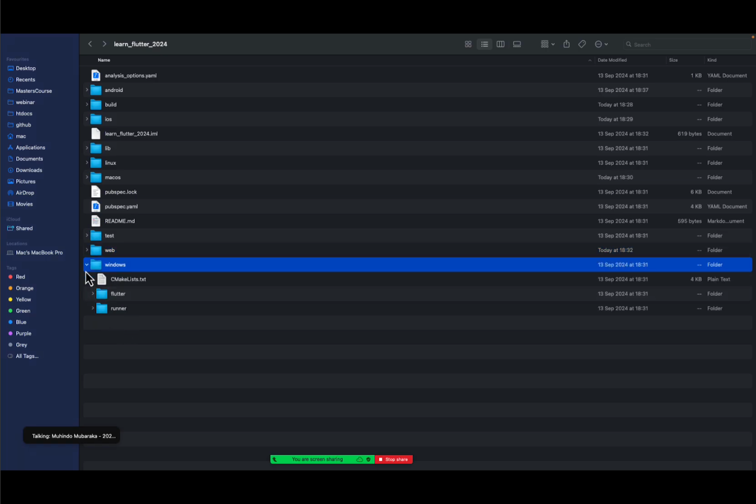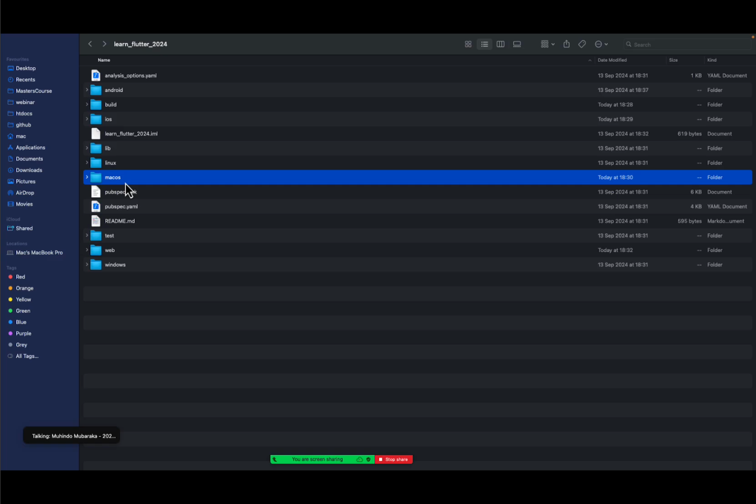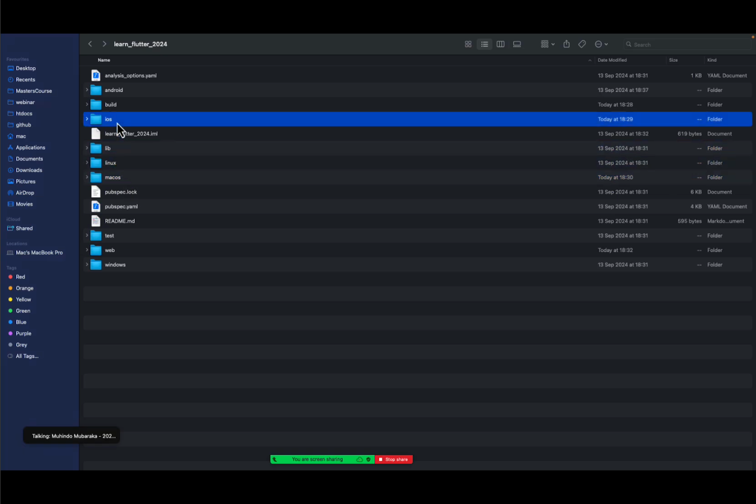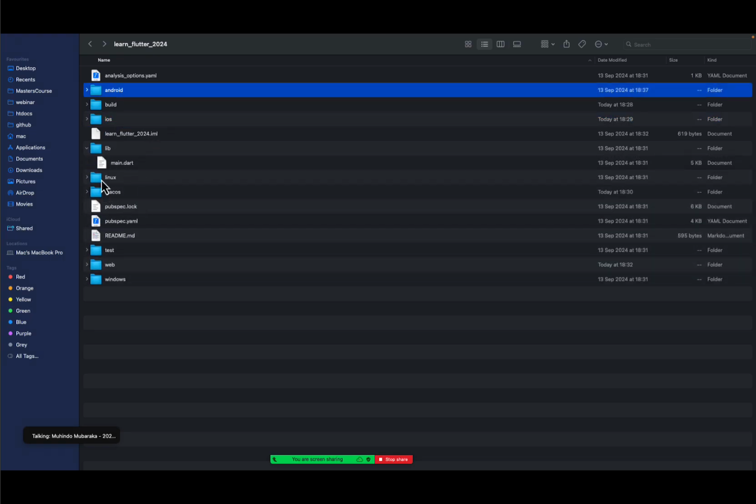So Flutter gives you the ability to create software or applications that are going to run on almost all popular operating systems or platforms. You can do it for Windows, it will be here, for web, for Mac operating system, for Linux, for iOS, and for Android, only using the same code. So that is how our project is structured.